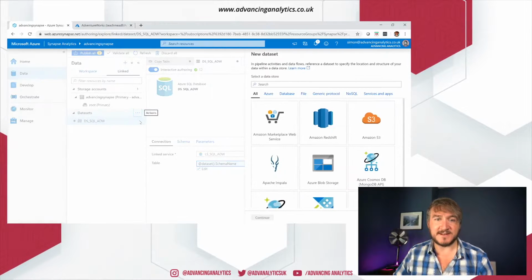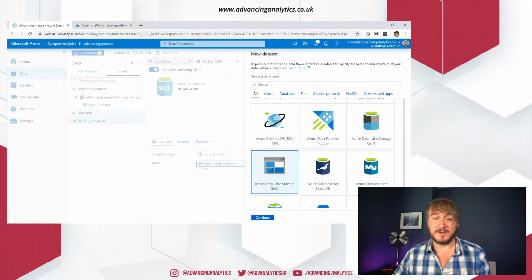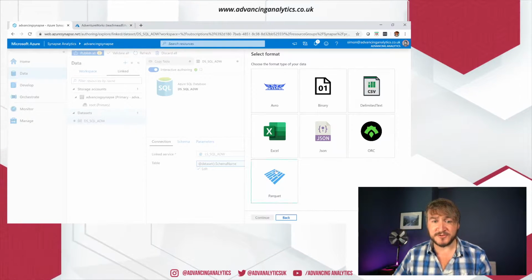Okay, right, so a new dataset on the other side. So I've got my database connection. I want to plug it into my lake. So I'm doing an ADLS Gen 2 connection. I want it just to write to Parquet.